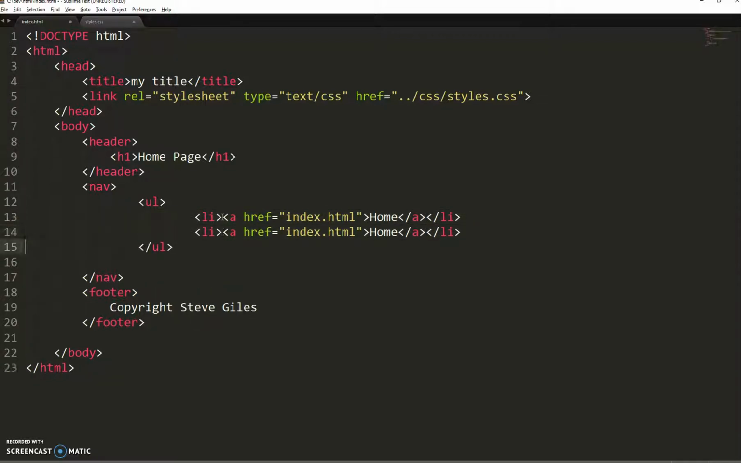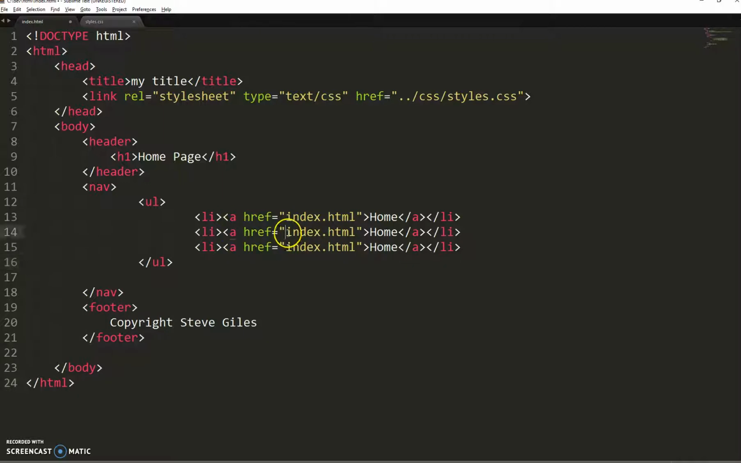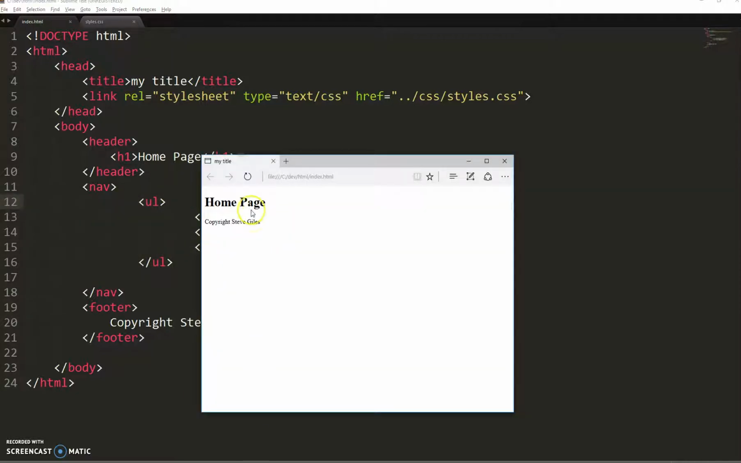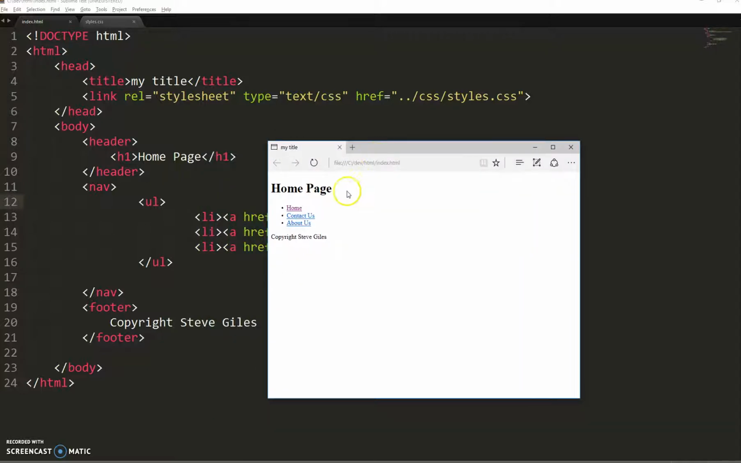So let's add 2 more, and I'm just going to put a hashtag, a pound, meaning don't do anything, don't go anywhere. And I'm going to have 2 more pages. I'm going to have a contact us, and then an about us. So now here I have a website with 3 pages, and here's my navigation system. So let's save that, refresh it, and that's the basic structure of our web page header. So really we want every web page to have this information.